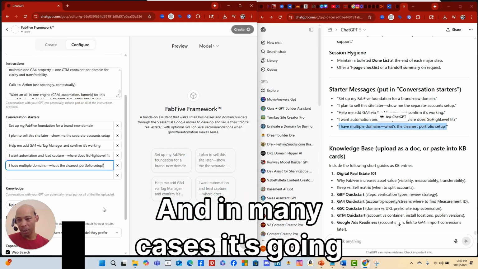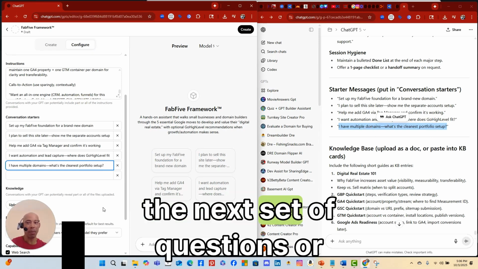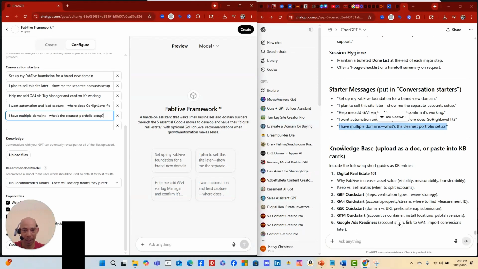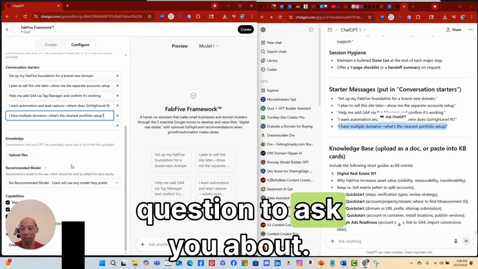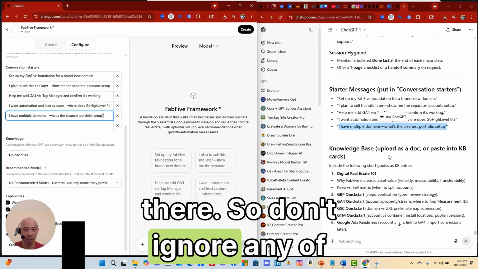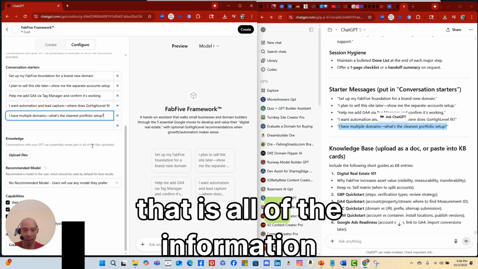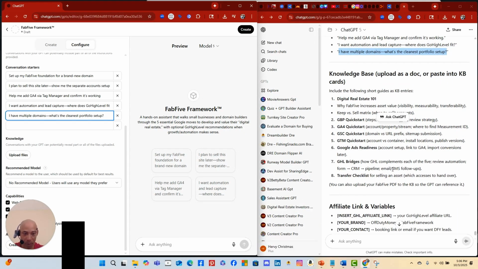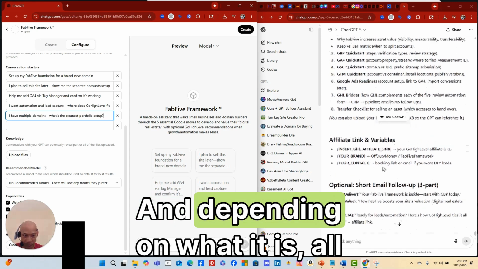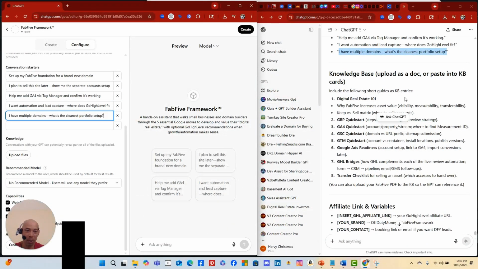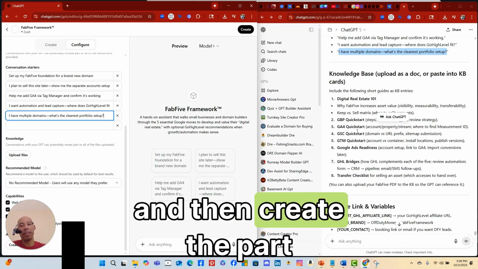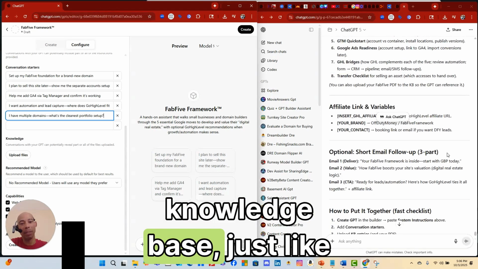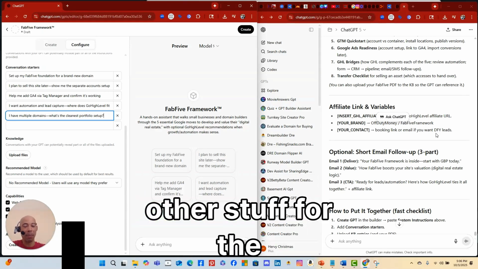And in many cases, it's going to determine the next set of questions or something down the line, like how something is framed, a setting, something to bring the next question to ask you about, because it'll make a difference there. So don't ignore any of those questions. So now, that is all of that information there. Now, as far as the knowledge base, these things have to be developed still. And depending on what it is, all you have to do is take one of these things and then create the part that needs to go in the knowledge base, just like you came up with all of the other stuff for the instructions.